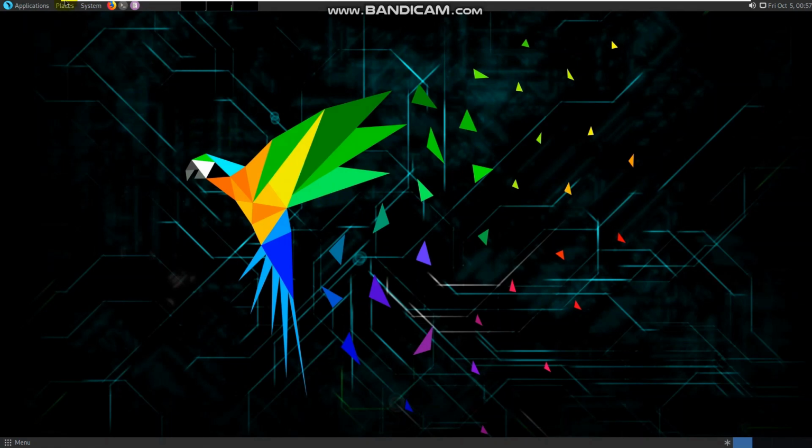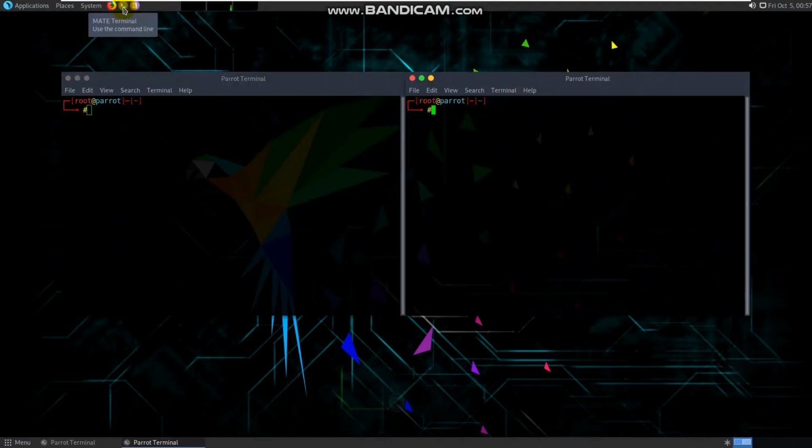So now we'll check if it has access to the root. So see, here it is written root.